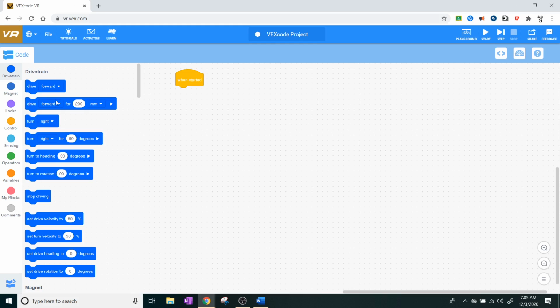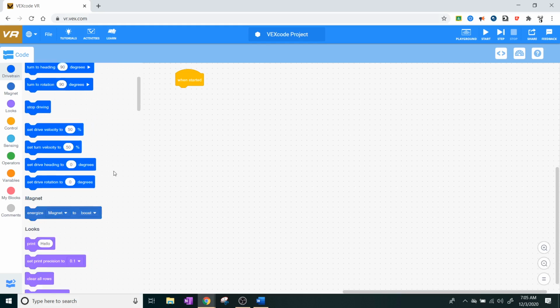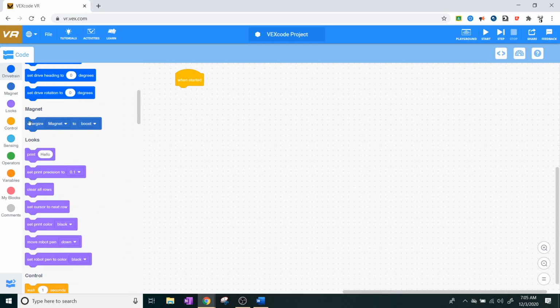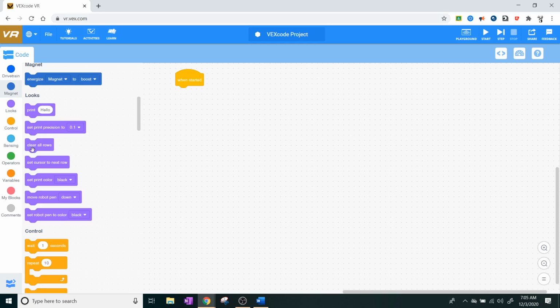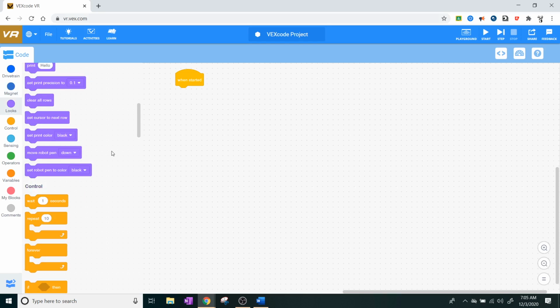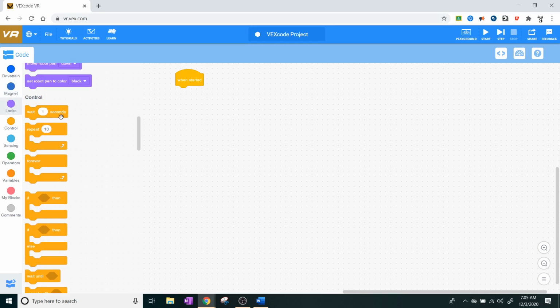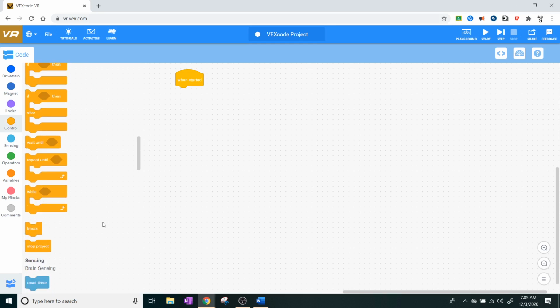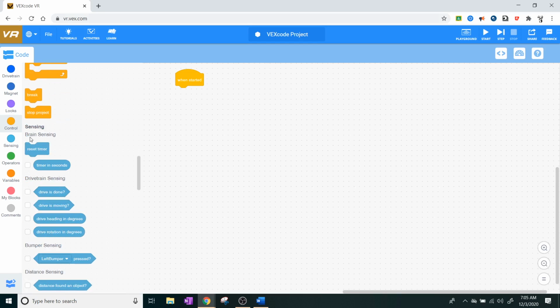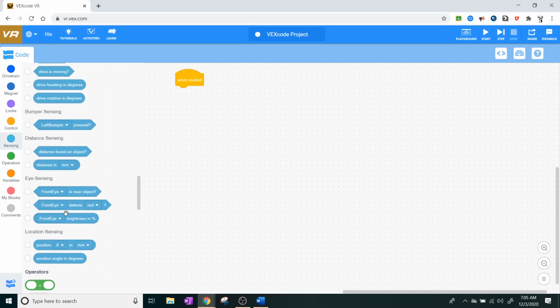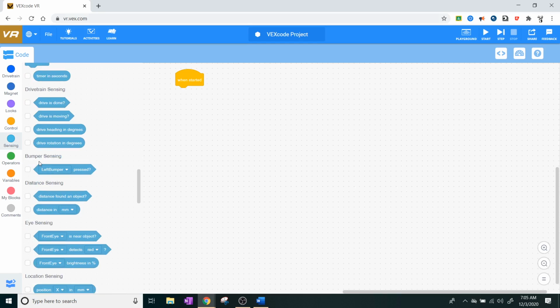If you look at this, there are commands for the drivetrain, and there are specific ones. There is a command for the magnet, and the magnet will be able to pick up things and put down things. You can actually print stuff out or set the print color. That is probably going to be extra for us. The control section is going to be a really good thing because we need wait times, repeats, if statements, if else statements. These are very good. And the sensing will also be useful as well. So eye sensing, distance sensing, bumper sensing, drivetrain sensing. You can use these as well.